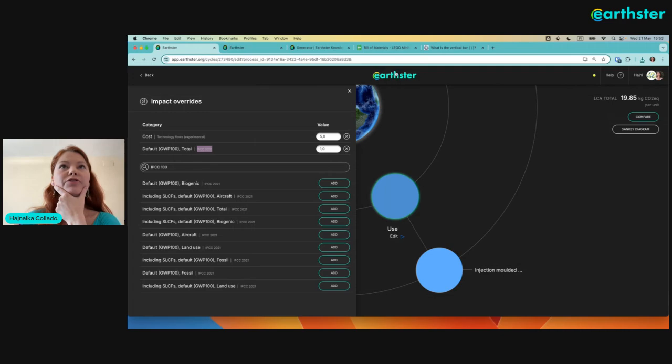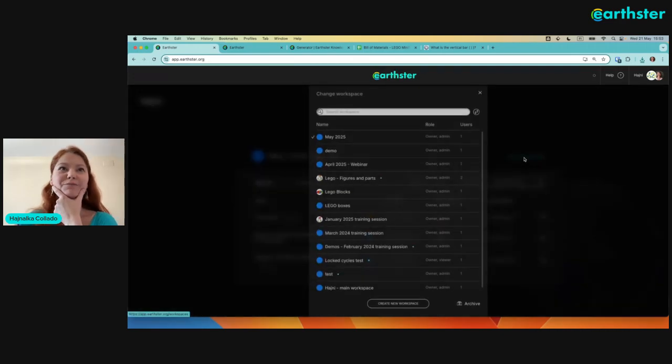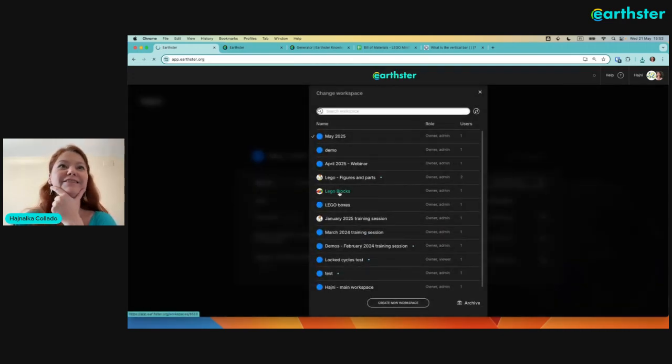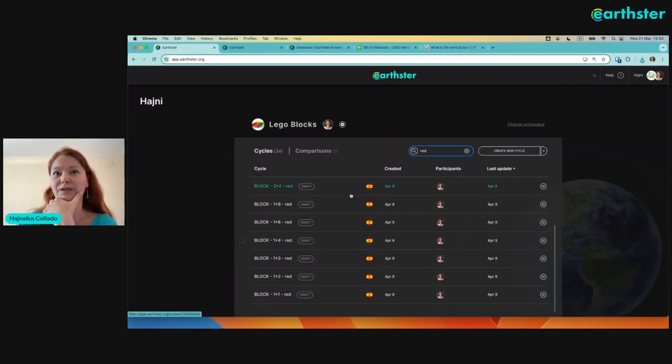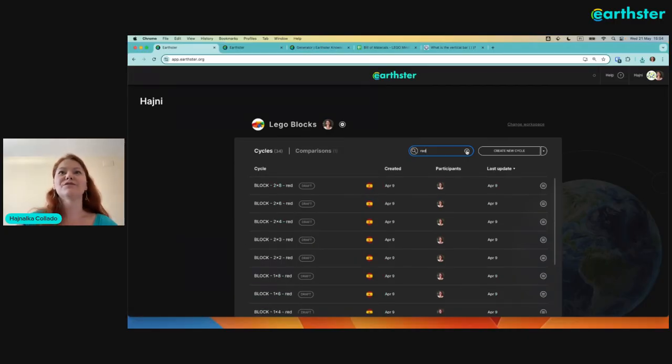Go back to Earthster. Then you'll see my previous Lego blocks that I have here, a nice workspace. All of those are here. So if we look up the block, look, then we can say let's see the red ones, because that's what I have in there. Here are the different red ones. And as you can see now, the geography is marked as Spain. And what we're going to do is override or change it with the help of the replicator.